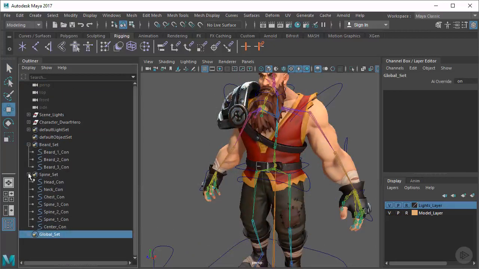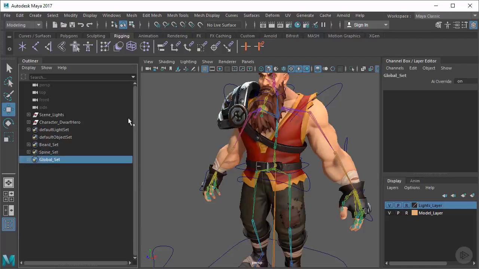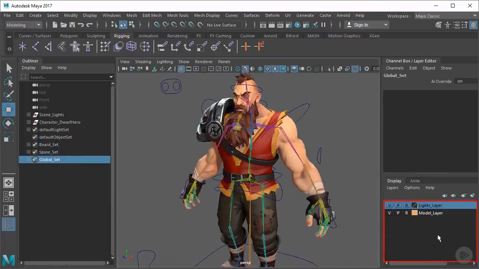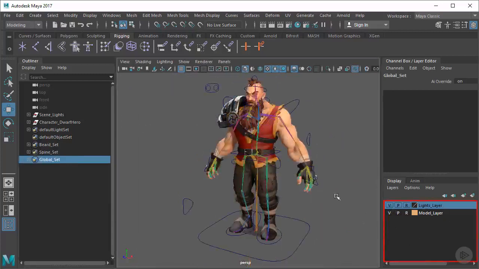And now I think we're good to move on to the next thing I like to do, which is create a few more layers down here in our layers panel. Right now we already have a layer made for our lights, so those can be hidden and restricted. And we also have a layer for our model that we use to restrict our model while we were working on the joints and such.